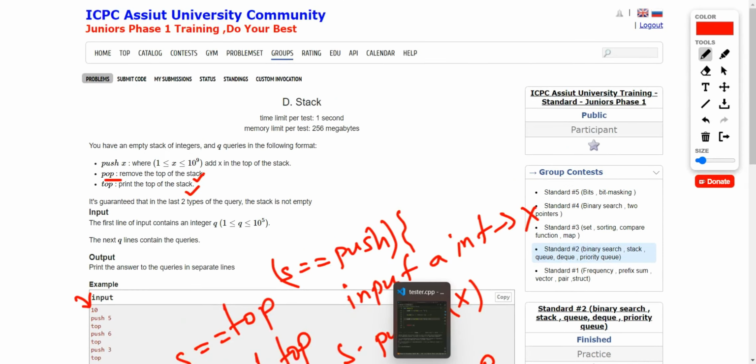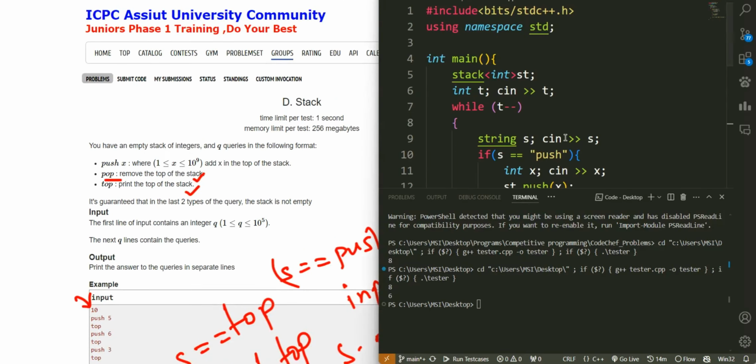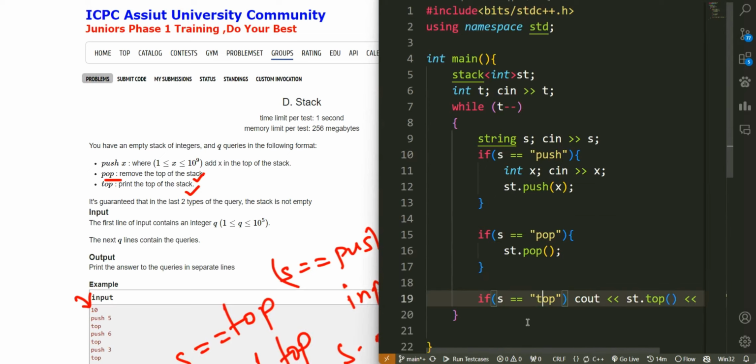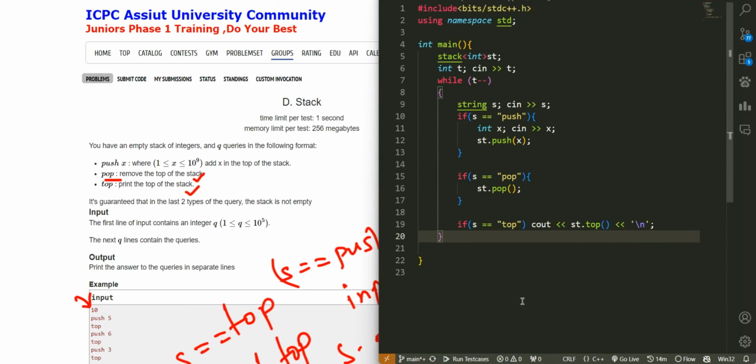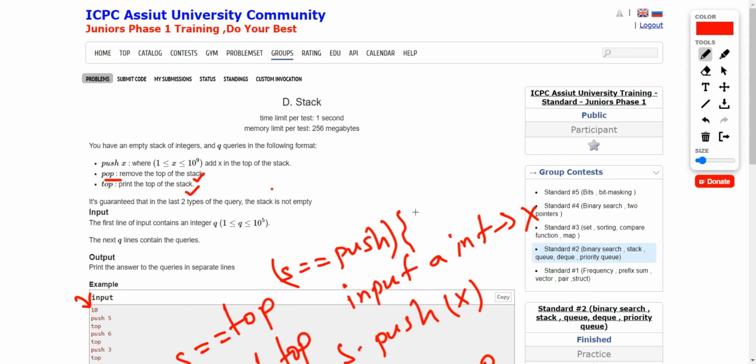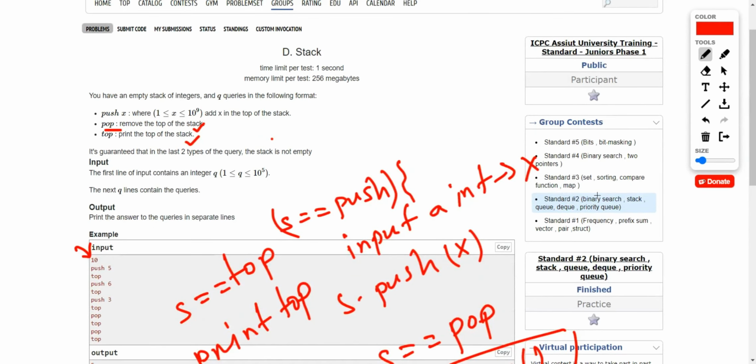Let's see the code of this problem. So yes, here is the simple code for the problem. This is basically from the ICPC Assiut University Community Junior Phase One training sheet. So it's a good collection of problems for beginners.